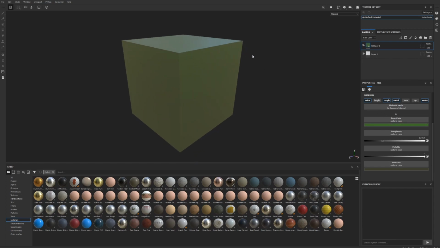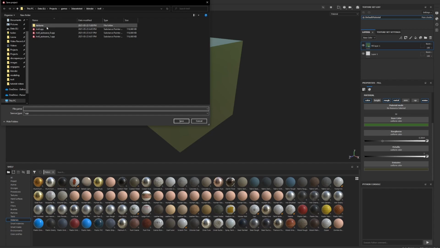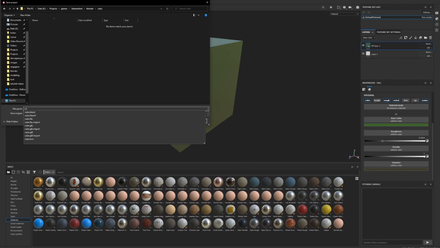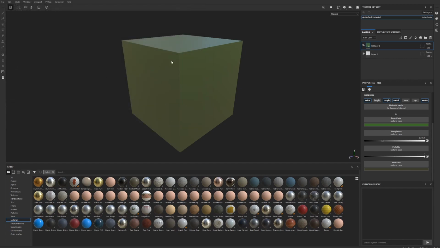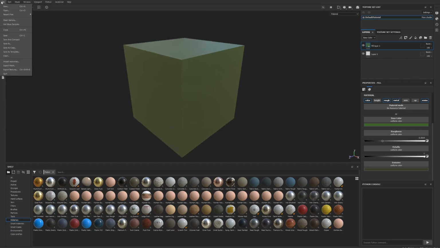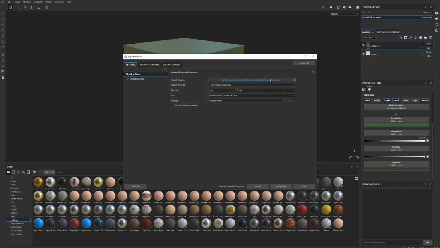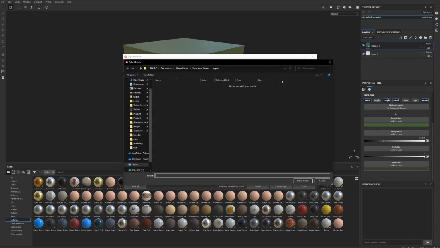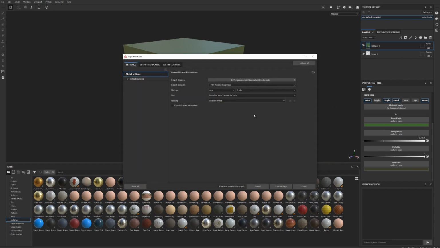I'll just Control S, save it. I'll save in the same place so that everything is together. Just say cube. And let's export. File, export, textures. We already have the mesh, which is the FBX file. Now we need the textures. I'll just go back to the same place where everything else is. And here I'll need to change some things.